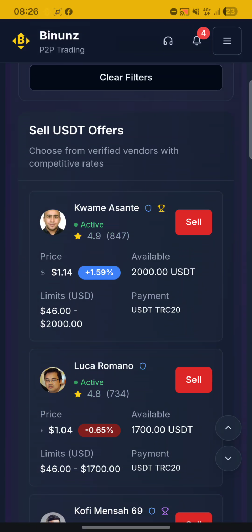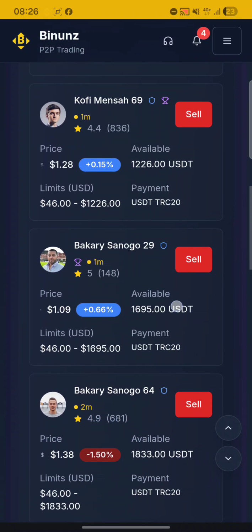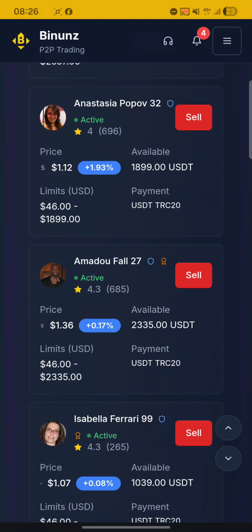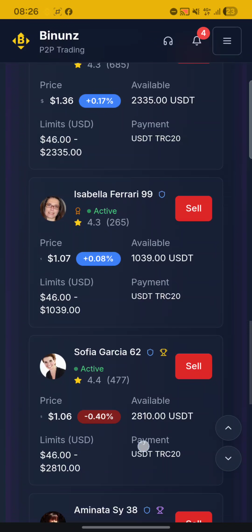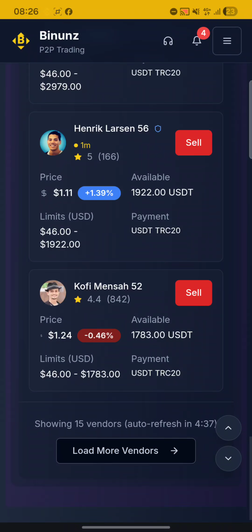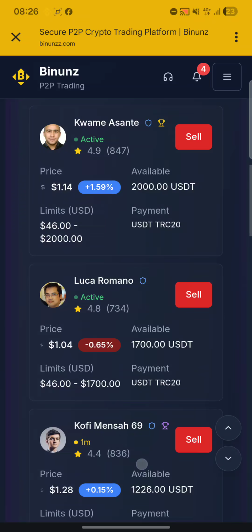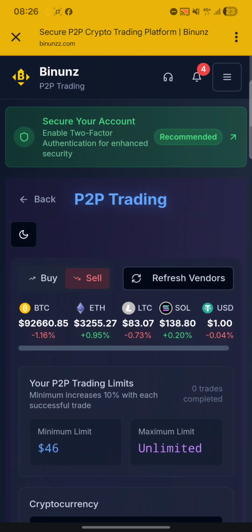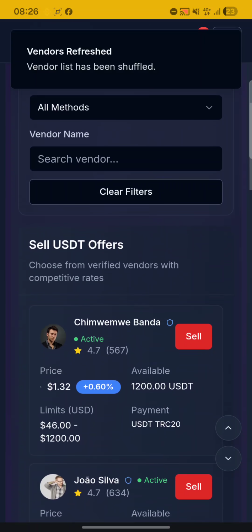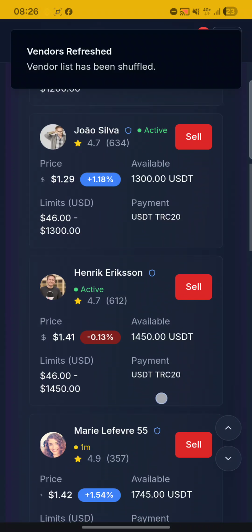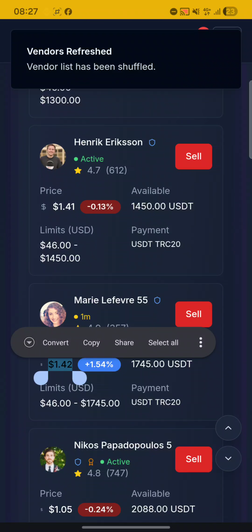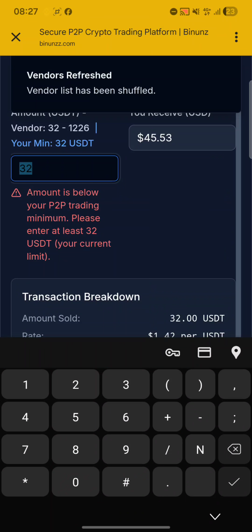And then you scroll down and you find the best vendor with the best offer. I told you at least 1.4 or 1.3. So I'm going to find one. If it's not there, you just click on refresh. You refresh here. Okay, once you refresh, the vendors come again. Yes, I found one 1.42, this one. So I'm going to click on sell to her.